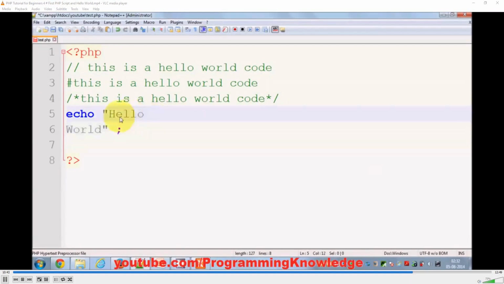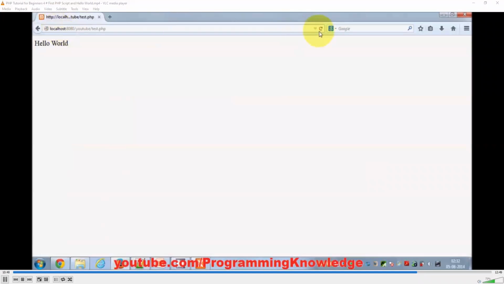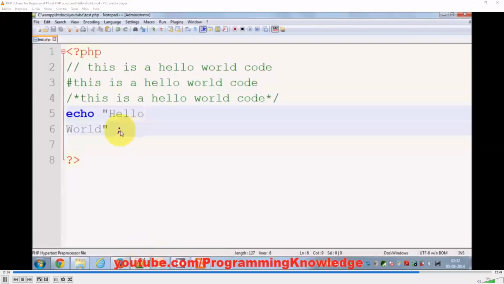So I can just write hello here and world here, and let's see what the response is. The response will always be the same, okay? Because your line is ending here, right? And it is indicated by the semicolon. So this code and this code will be considered as one line of code, okay?